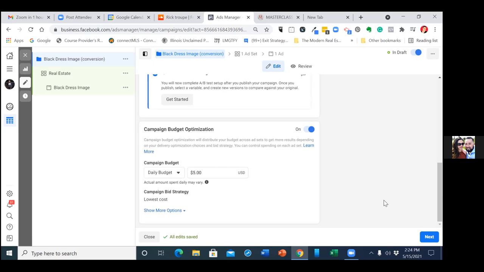So when you hear about Facebook ad testing or split testing, it's these little things that you're doing, and you're only doing it for a few days, right? Because in a few days you'll see the data, and it doesn't take a week. So in this case, we're going to go daily, $5. We'll leave it on and we'll go next.